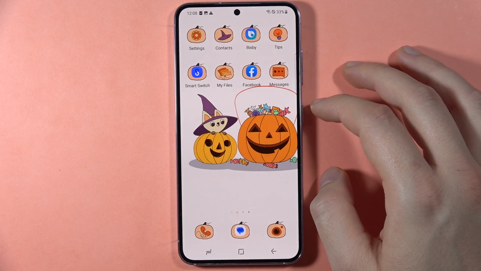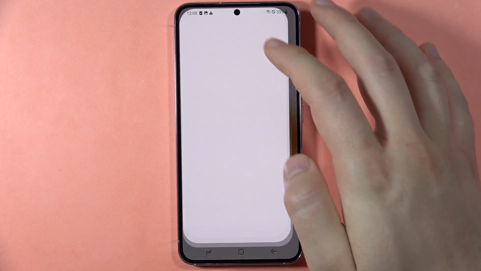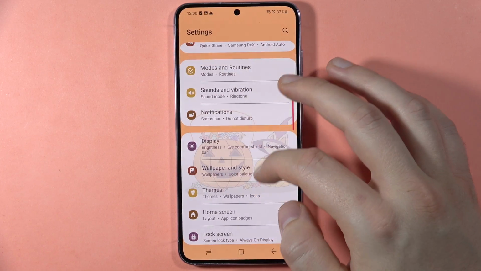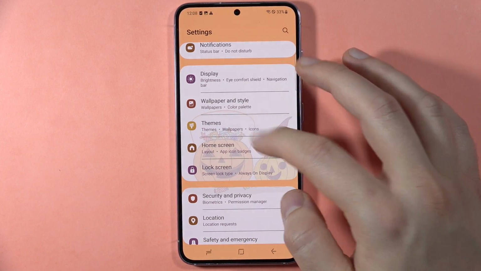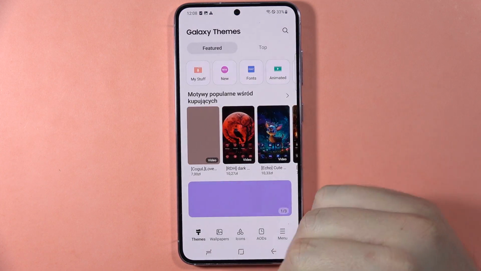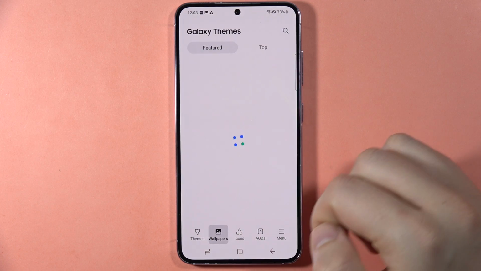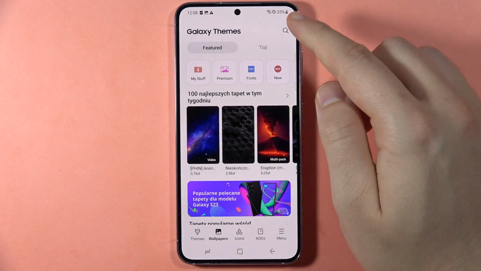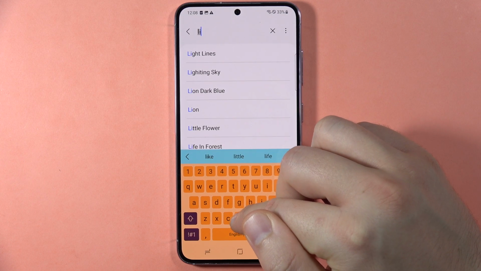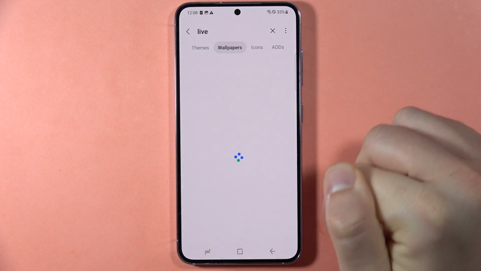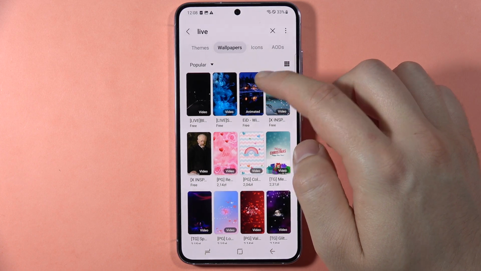Hey, to get the live wallpaper on the Samsung Galaxy S23, first of all we have to go to the settings. Next we have to scroll down and go into the themes. Right now we'll be moved into the Galaxy theme store, and here we have to go into the wallpapers and then tap on the right upper corner and type live. Click on the search, and here we can find the live wallpapers.